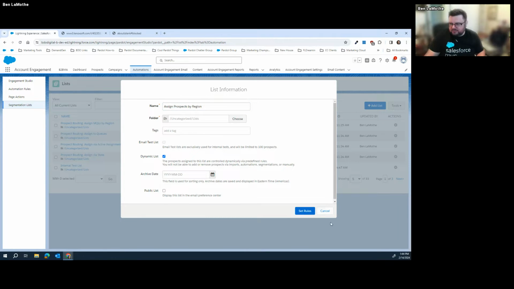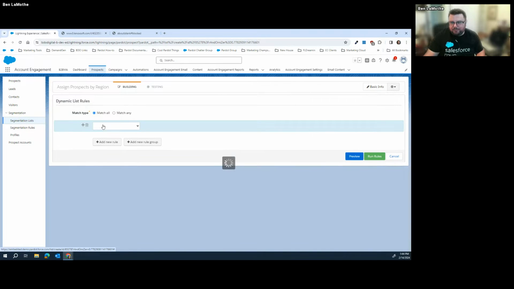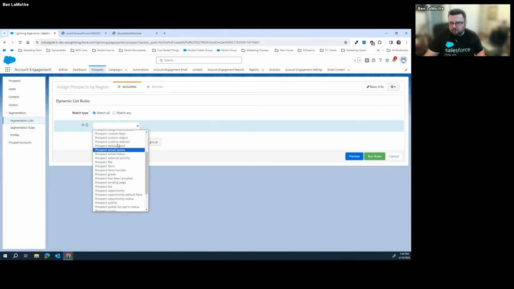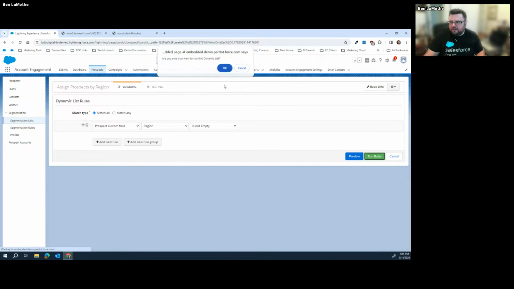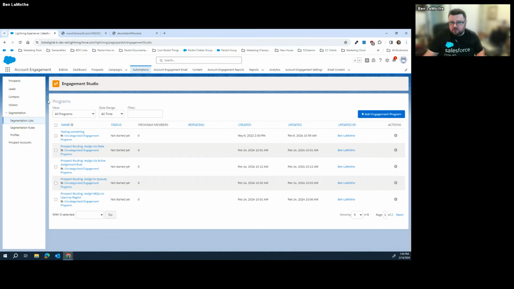Create a dynamic list. And in this case, it's going to be very basic because I want to grab everybody who has a region value. So I'm going to look for a custom field here. Region is not empty. Now that I've got the source list here, I can use the automations. I can use the engagement studio to build this.